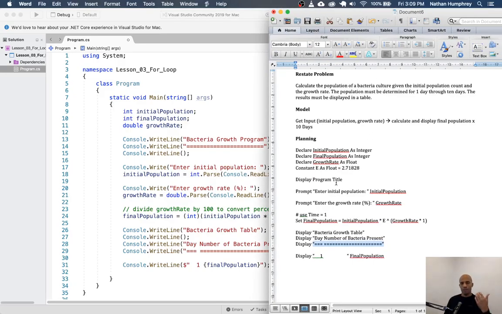So let's go back to the plan here and now briefly have a look at what it is that we want to repeat. So this is great. We're displaying for day 1, but we wanted to show for days 2, 3, 4, 5, etc. So the first thing we need to do is identify, okay, what are the statements that we want to repeat? And if we look down below here in the program, we definitely want to repeat this. We want to calculate the final population for multiple days, not just day 1. So we want to do this more than once.